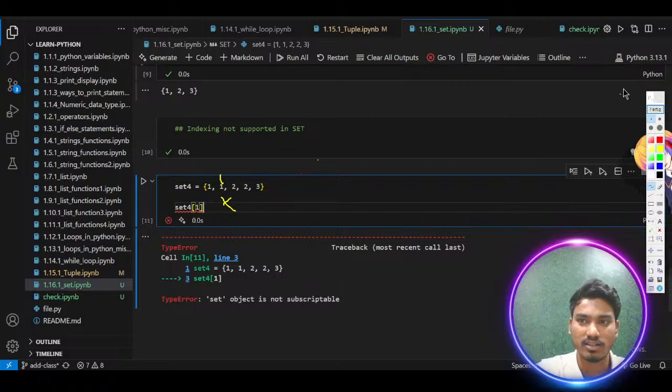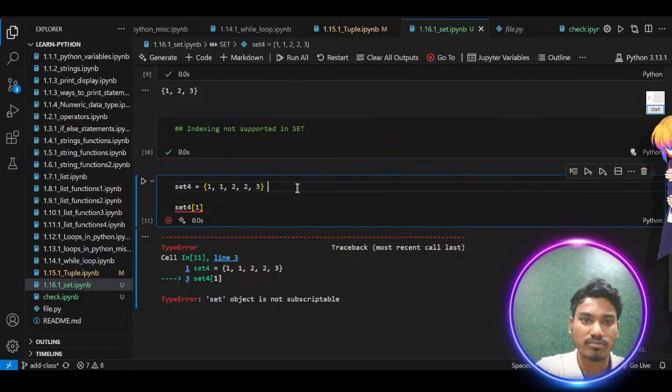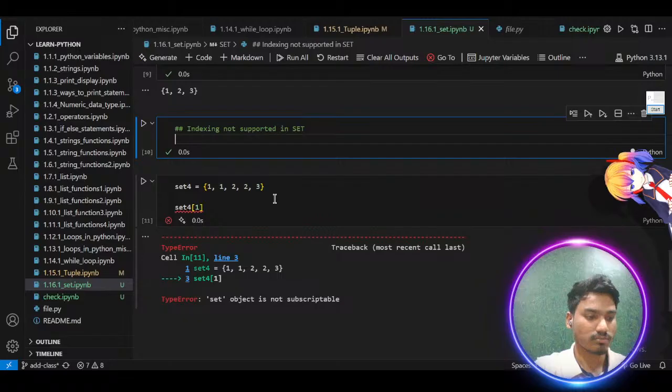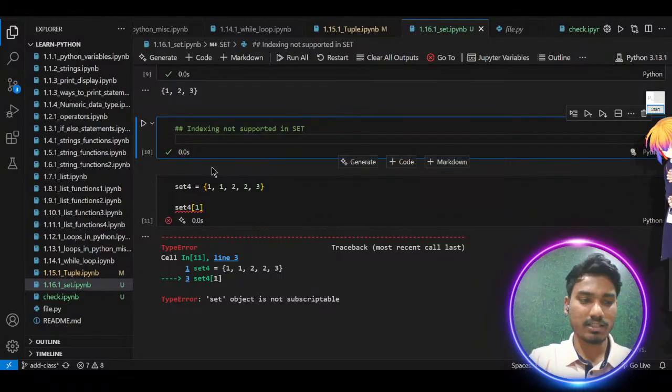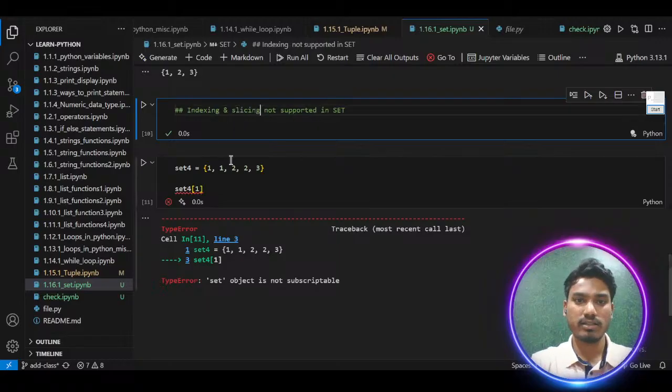So basically indexing does not work with this, and it also does not work with what? The slicing. So slicing will also not work. Slicing भी यहाँ पर काम नहीं करेगा. तो हमारे सिलेबस में से दो चीज तो चली गई, राइट? इंडेक्सिंग तो पढ़ने की जरूरत ही नहीं है यहाँ पर. Indexing and slicing do not support, right?